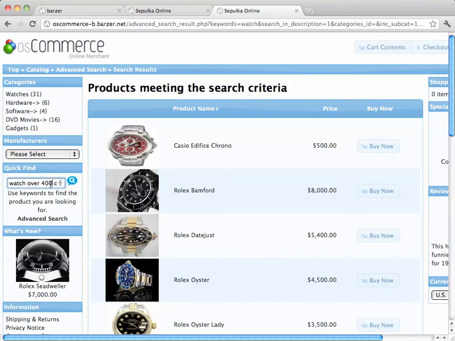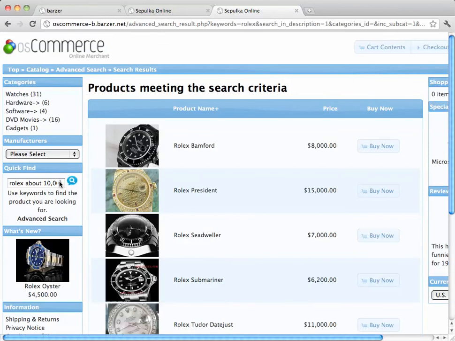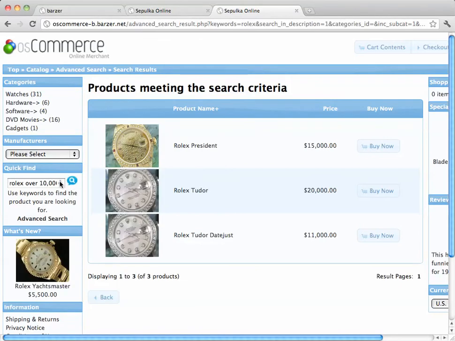Let's try another one. Let's try this. Rolex above $10,000. Well, it didn't work. You see the word above was misparsed. Let's try again. Rolex over $10,000. Yep, this won't work.